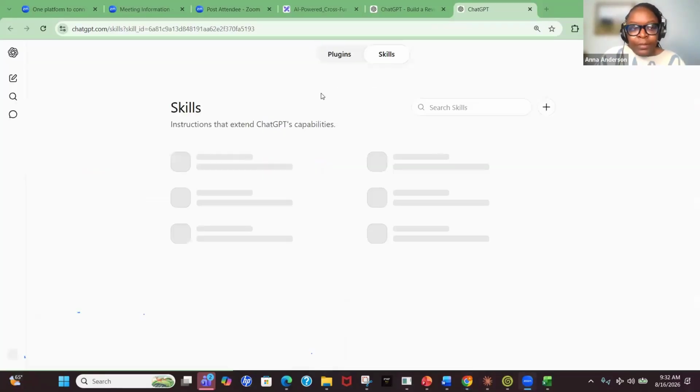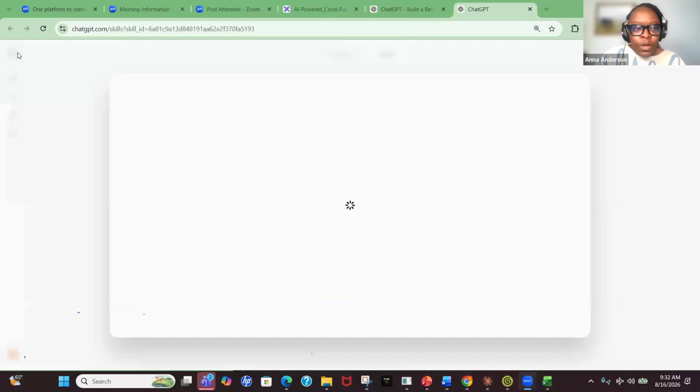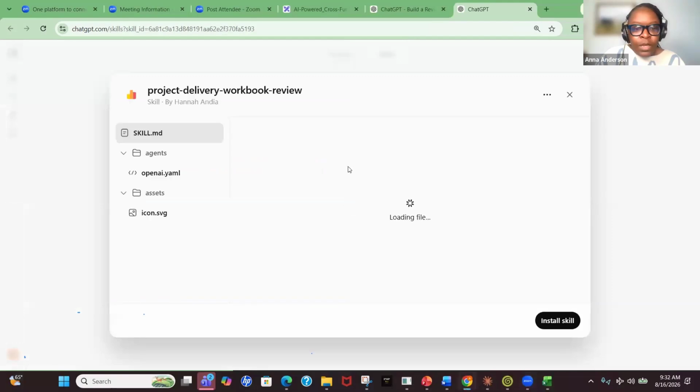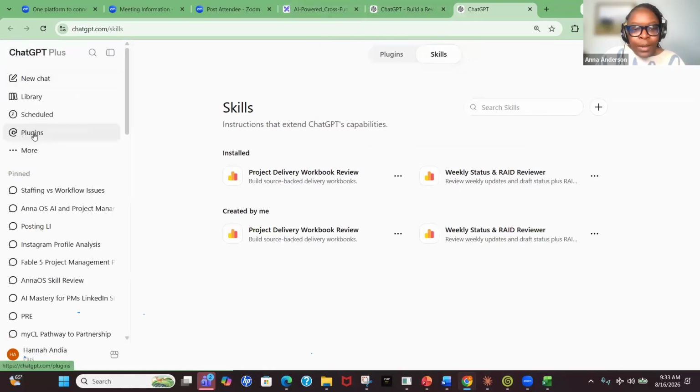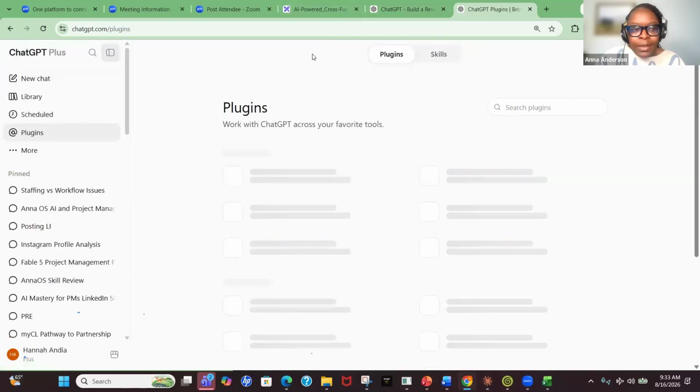And the way you open it in skills is by going into your skills tab on your ChatGPT. Like this, you go into your skills tab, and all my skills are going to show up. So the way you go into skills is, let's just click first. Okay, so right here is the skill itself. Now I've created a project delivery workbook review. These are all the skills I've created for this. And the way you get into your skills is you open your browser, you go into plugins like that, and then you'll see your skills.